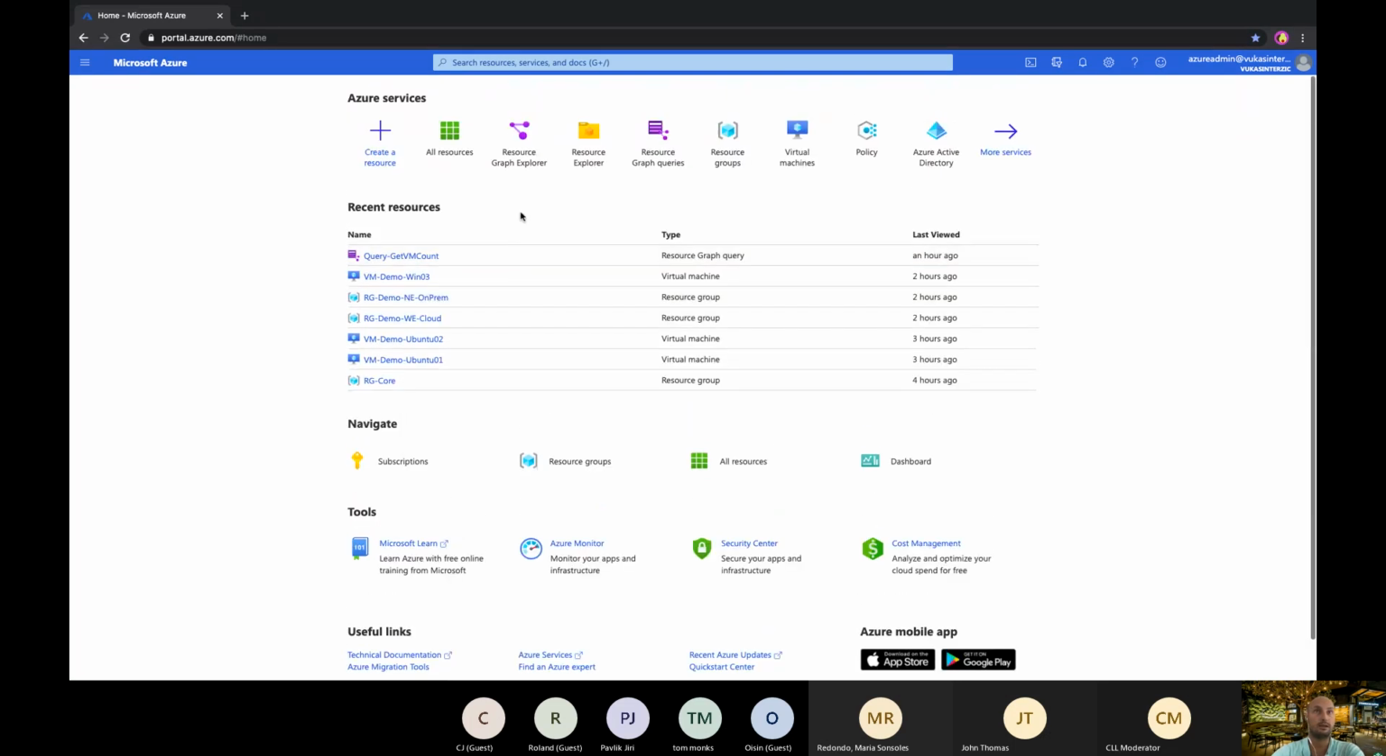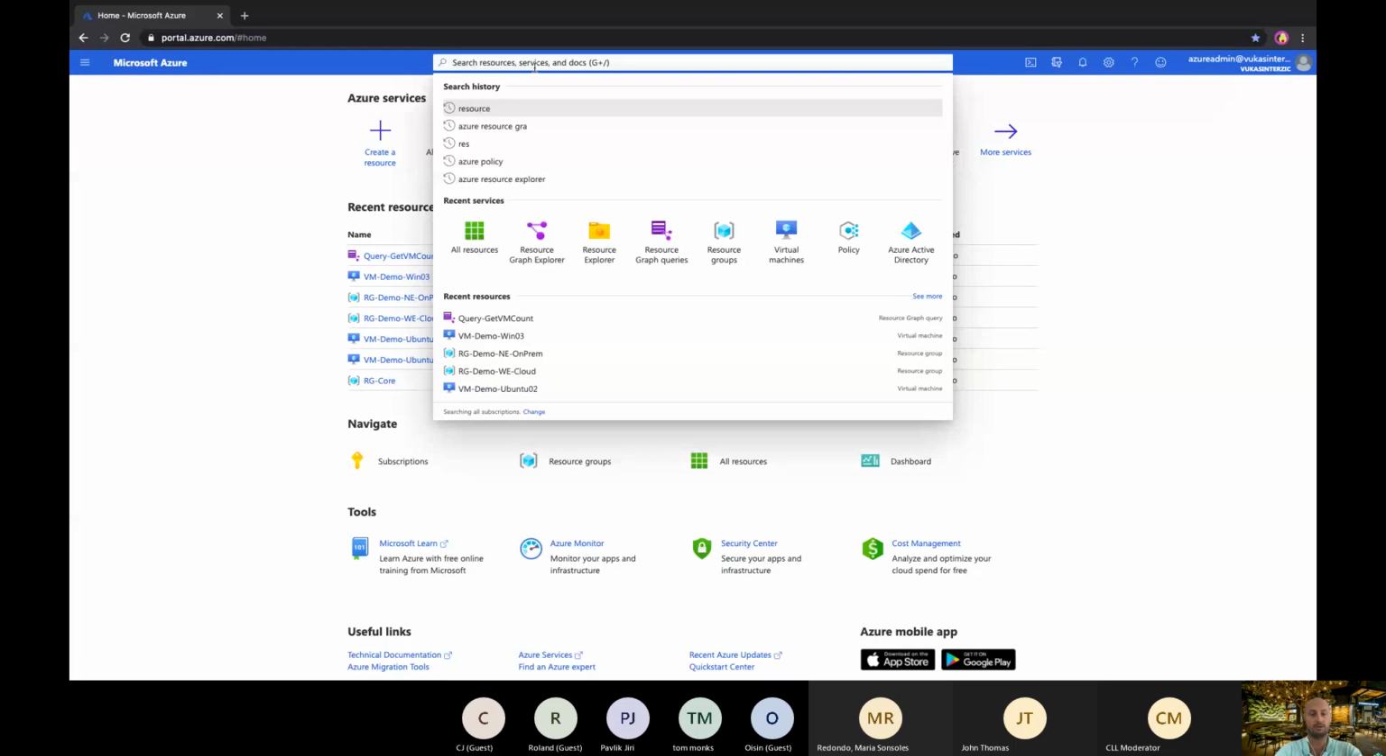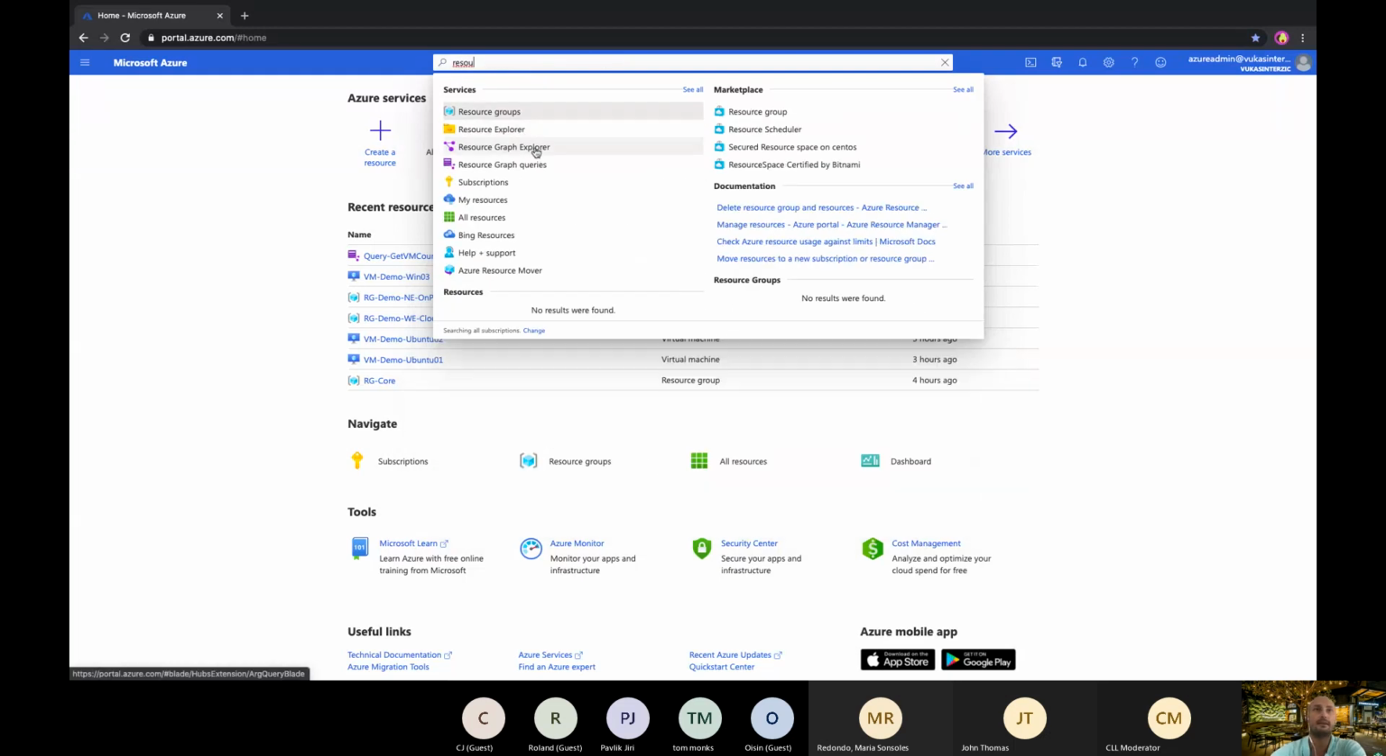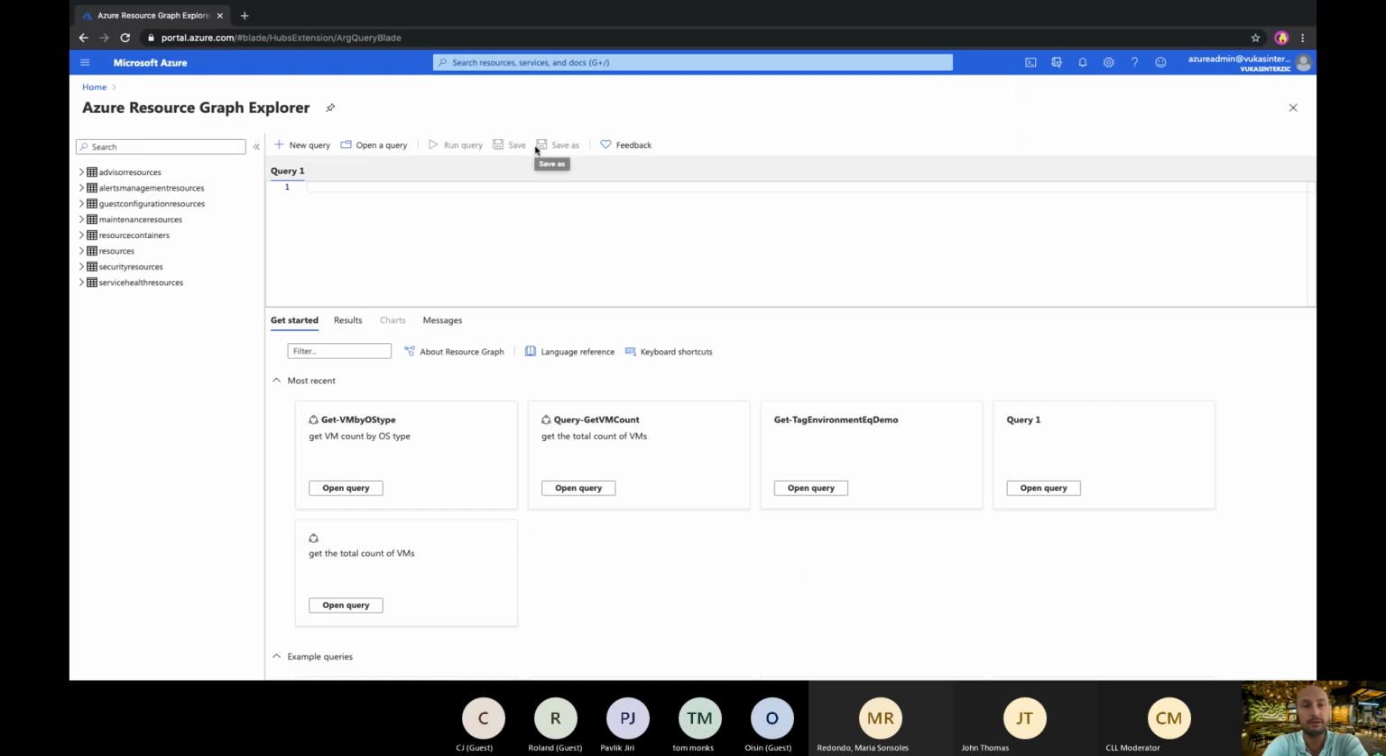So how do you get there and how do you start using it? Obviously, you start using it if you start searching here. You're already using it. So, Resource Graph Explorer. This is the interface, a very simple interface. And when you come here for the first time, what you will find first is that if you click here, you have to type something.